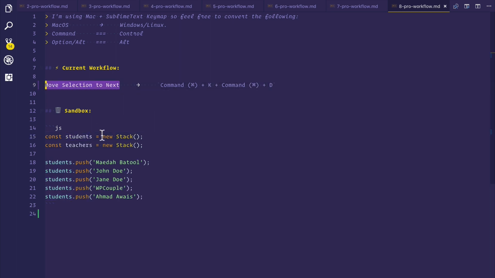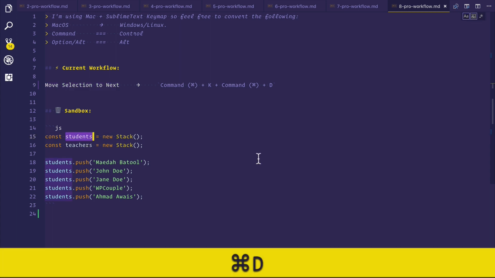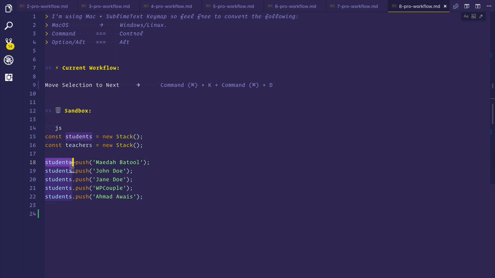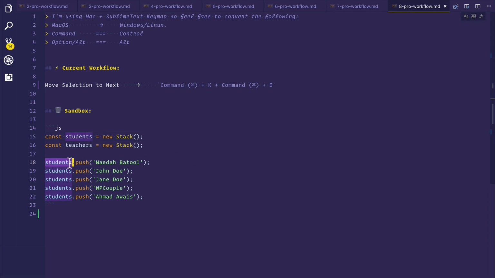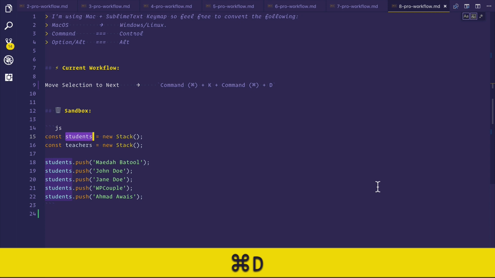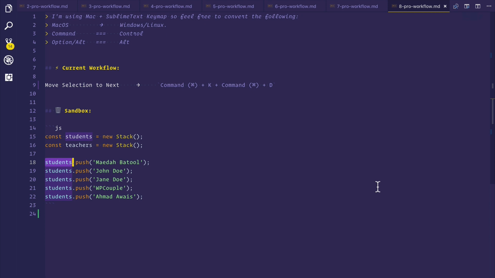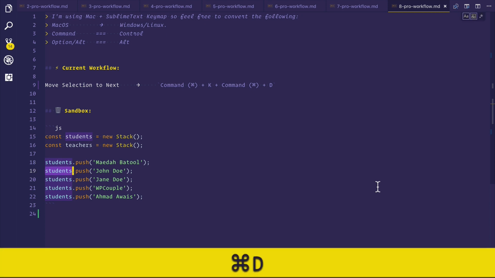Let's learn how to move your selection to the next same word. For example, I have selected this word students, but really what I want is to select the very next students word in the entire file of code. There could be a bunch of code between this and this. So let's select this students word. Now what I need is to select the second one. I can press Command K and Command D, and it will select the very next word, students. Similarly, Command K, Command D. Now my selection is here. See? Command K, Command D.